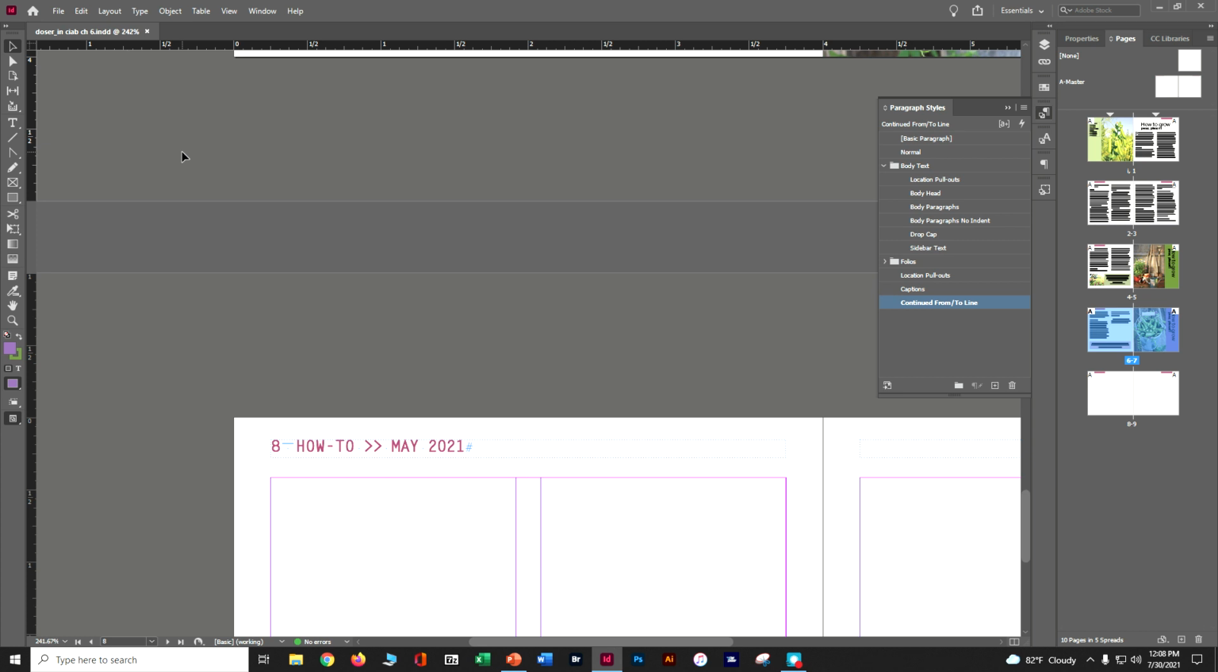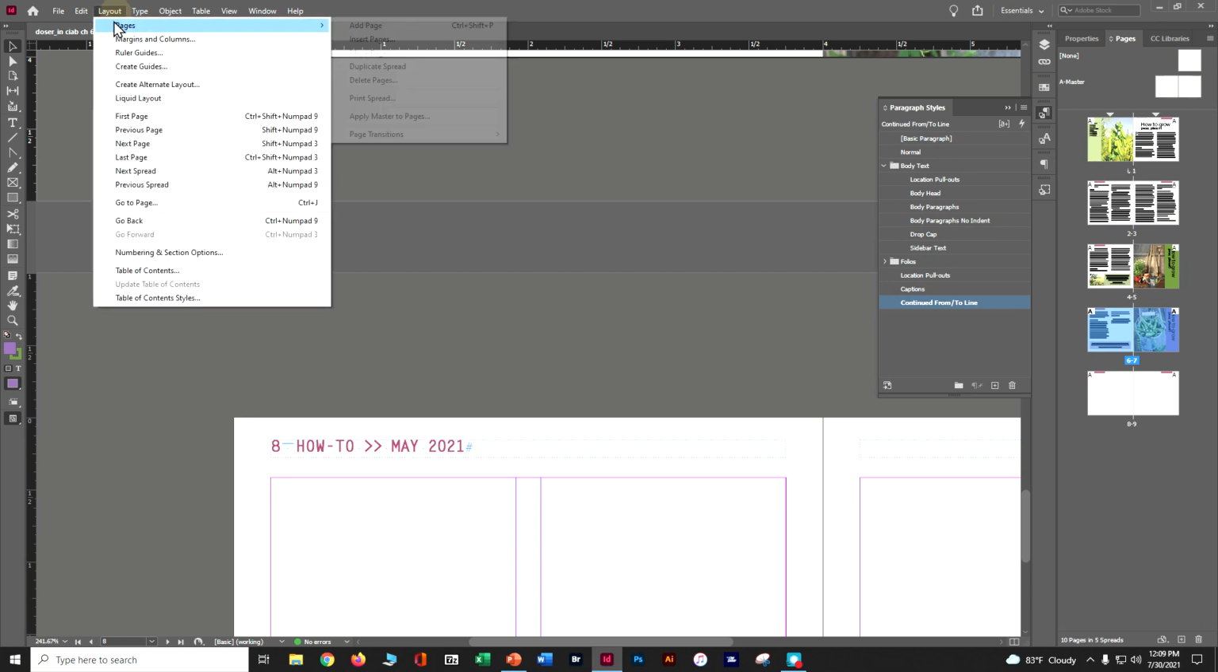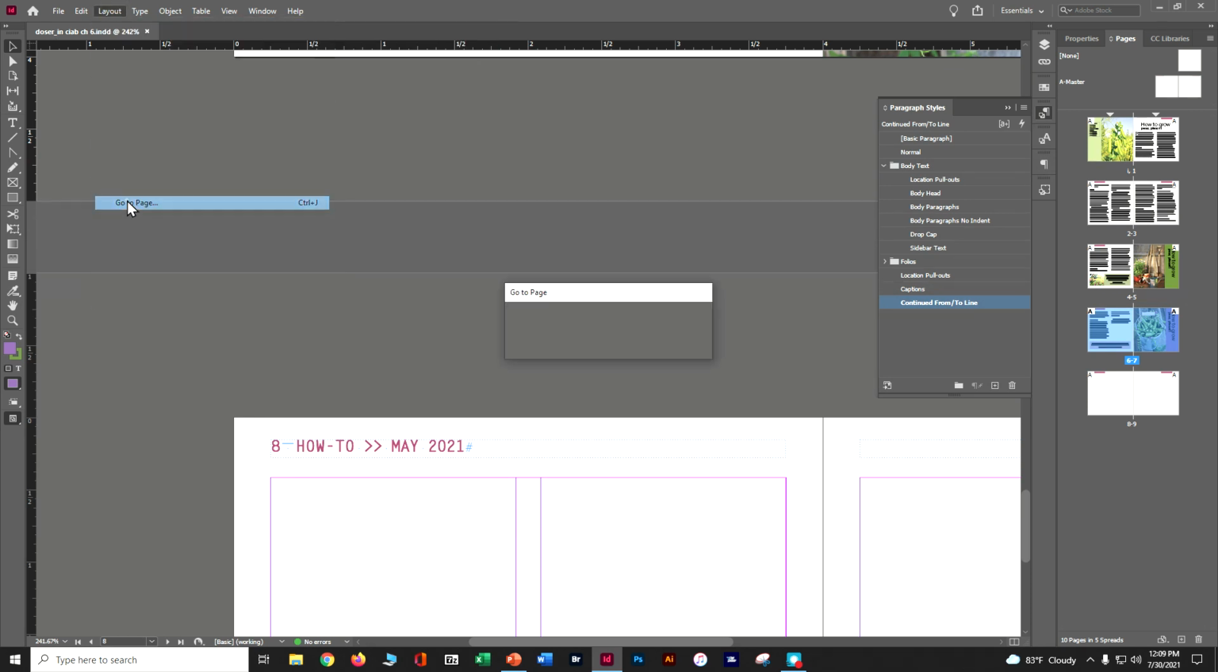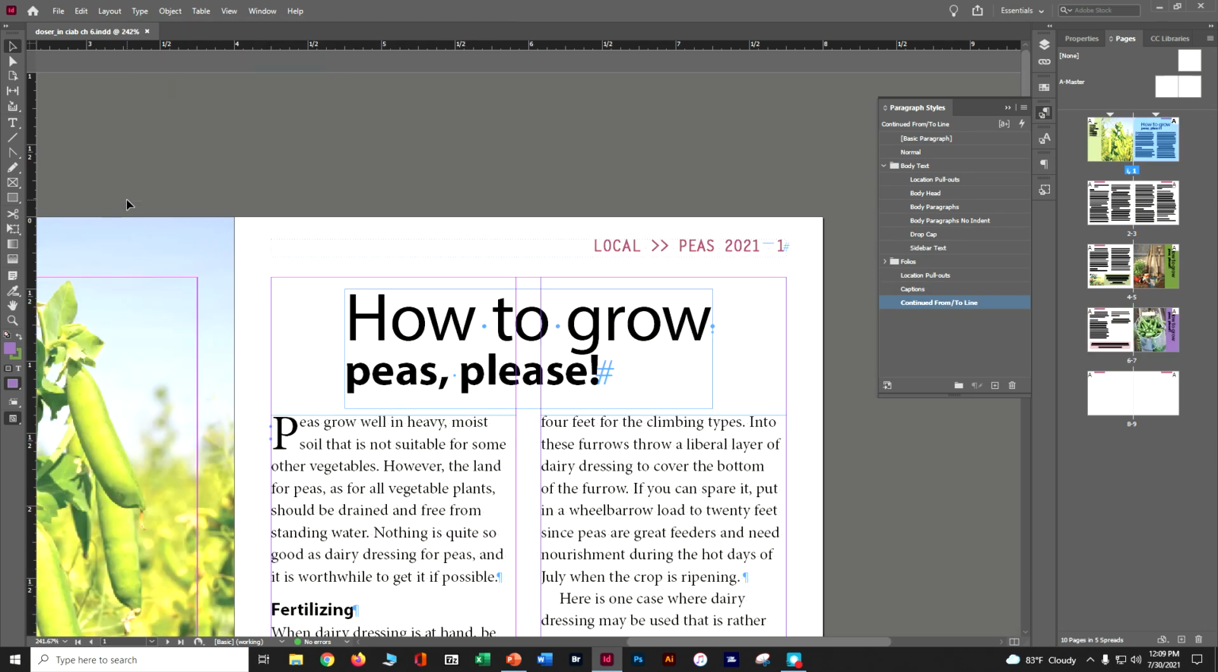So now we're going to do something called using a baseline grid. If you've ever used lined notebook paper, you know it's got those lines. It makes it really easy for you to make sure everything is even on the bottom. So we're going to create something on our page that creates that grid for us. Let's go to Layout, go to Page, and let's jump to page 1.